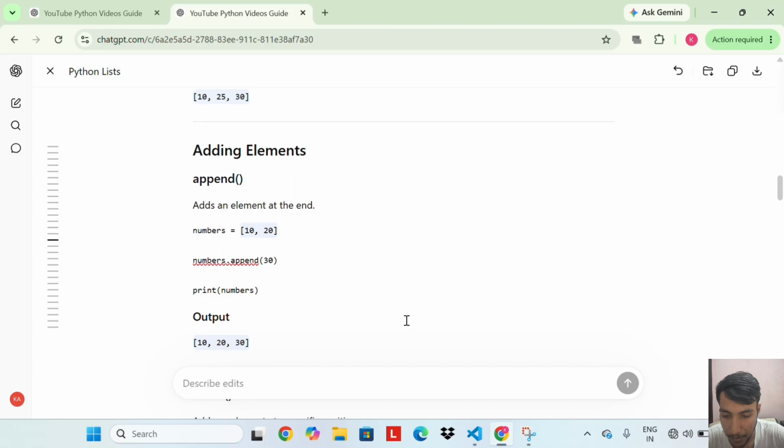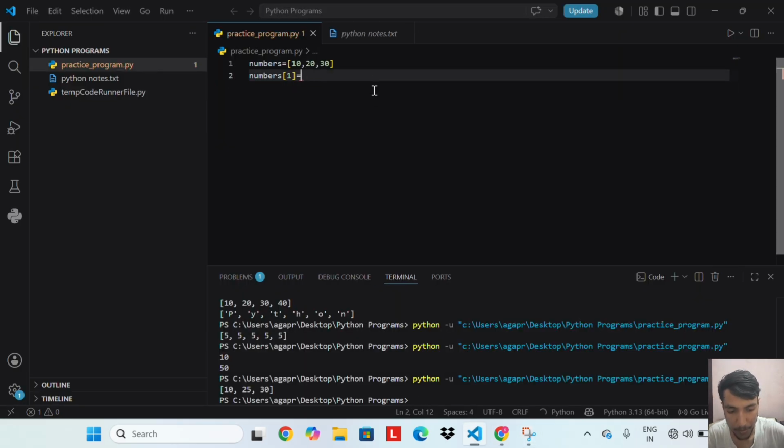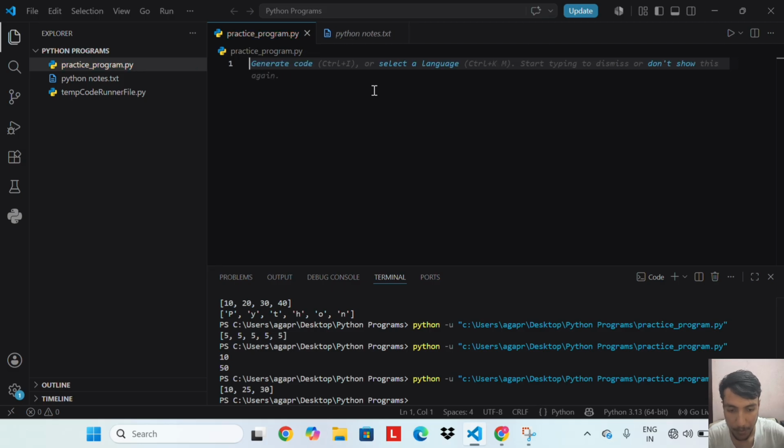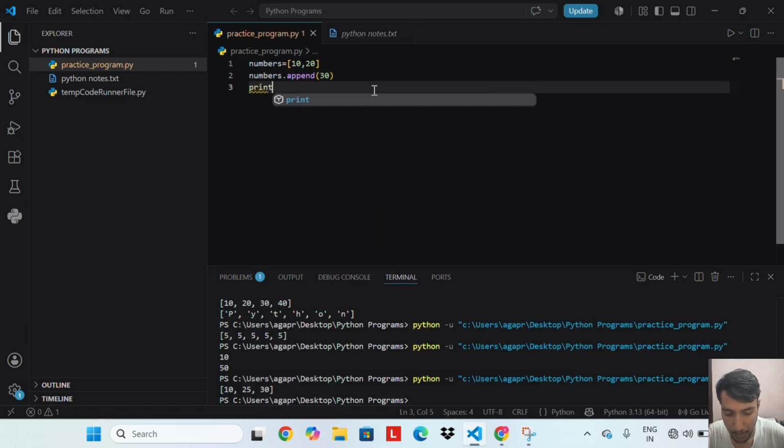Adding elements. Append adds an element at the end. So let's do an example of append. Numbers equal to 10, 20. Numbers dot append 30. Print numbers.